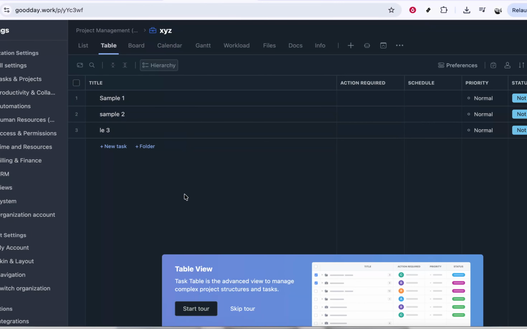In today's video, I'm going to teach you how to create approval flows in Goodday. Approval flows are really useful when you want certain tasks to be reviewed and signed off before they move forward. In Goodday, we do this by customizing the workflow statuses inside a project. I'll walk you through each step slowly so you can follow along on your own screen.